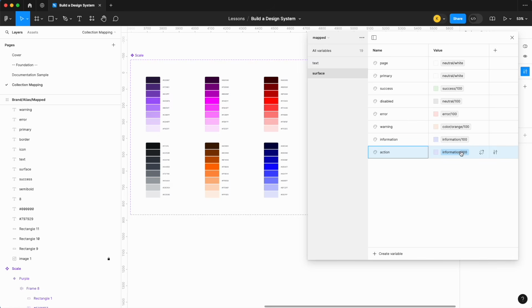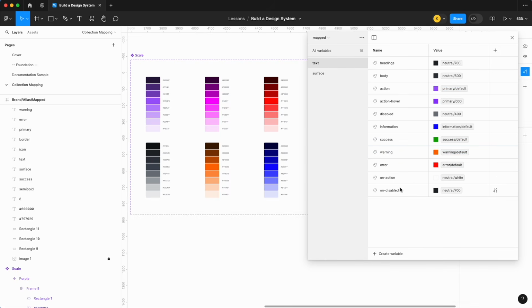So for our surface action, one thing I always like to have, your surface action is what color your main action button would be. So in this case, your action would be what I like to have as our primary default. And again, our on action, so our text on action, is sitting on our action button. So our white text would therefore be on our purple surface. So let's go ahead and set this to action hover. And so this would be what color it will be on button hover. So our action hover would be that primary 600.